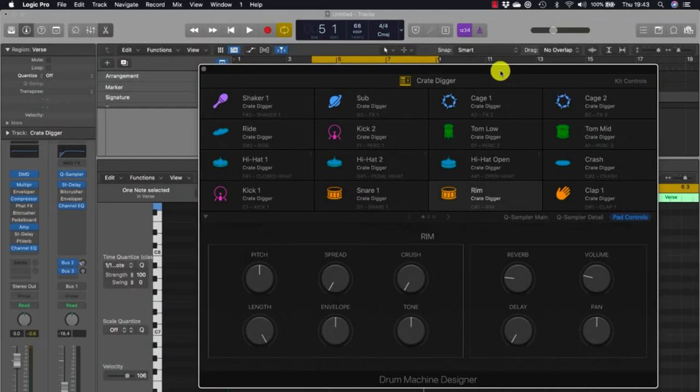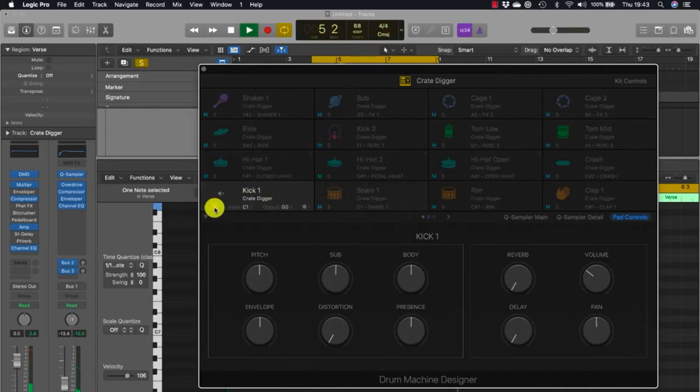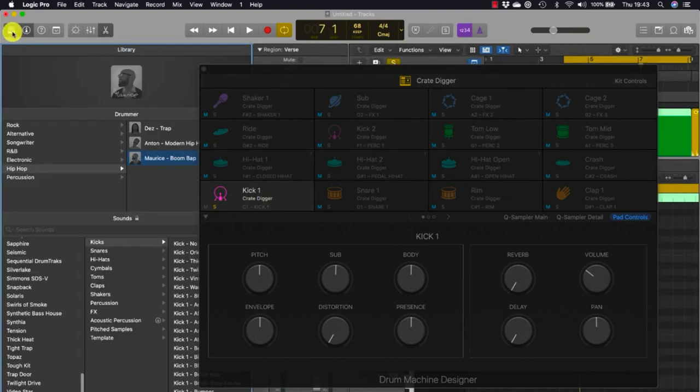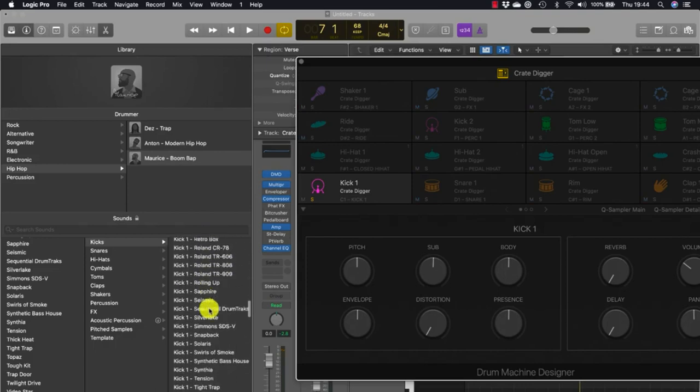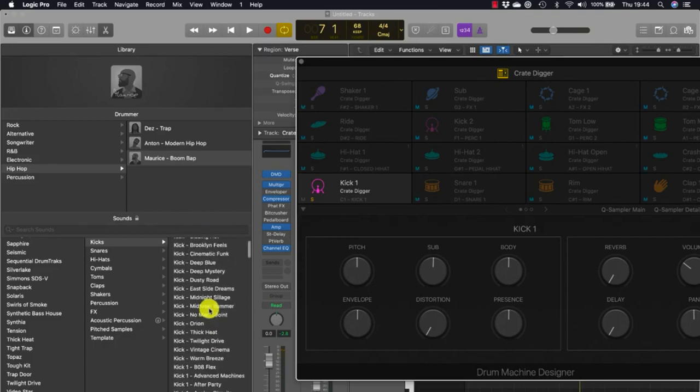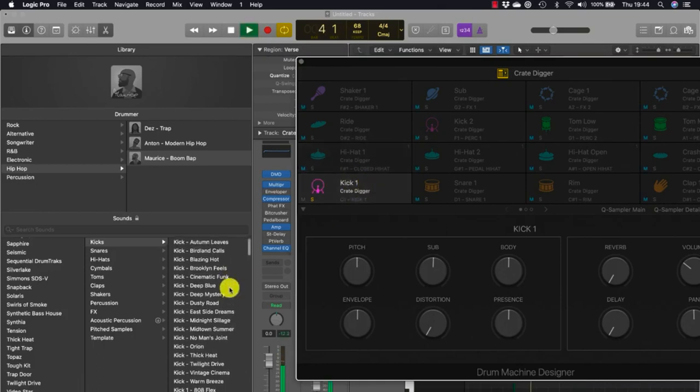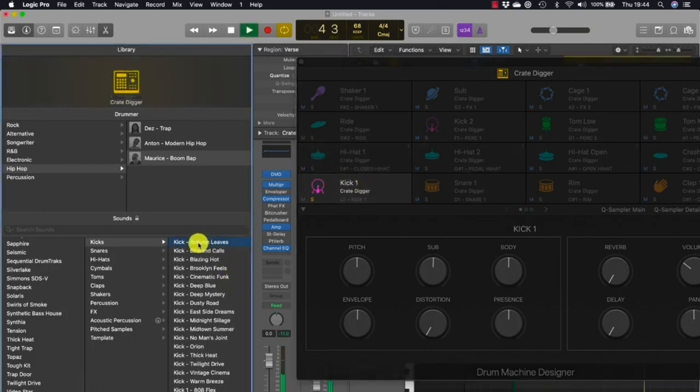So now in my drum machine designer, let's choose this kick. Let's just solo it. We can of course mute it. When we select it and we go to our library, we'll see that it shows us a list of all the kick drums available to us. So if I select and play, I can change kick drums.